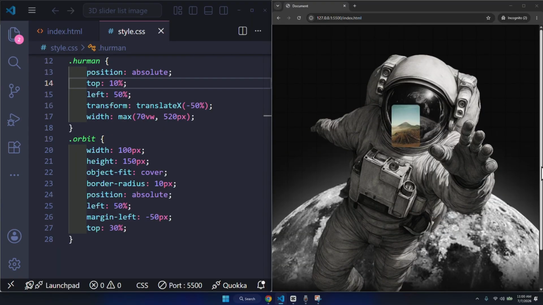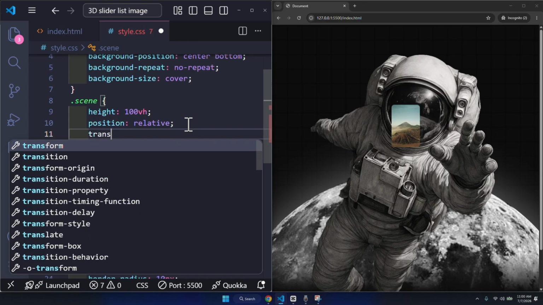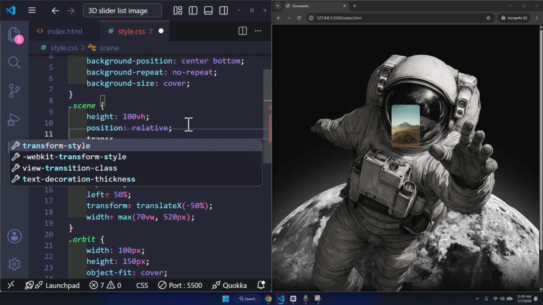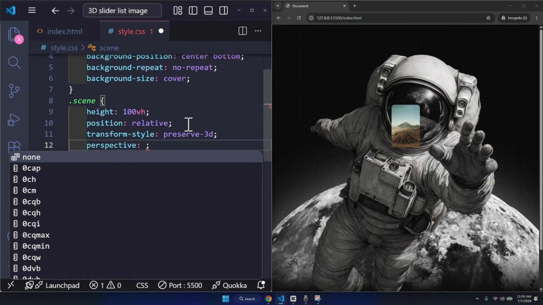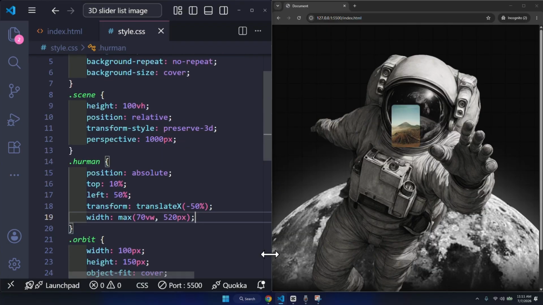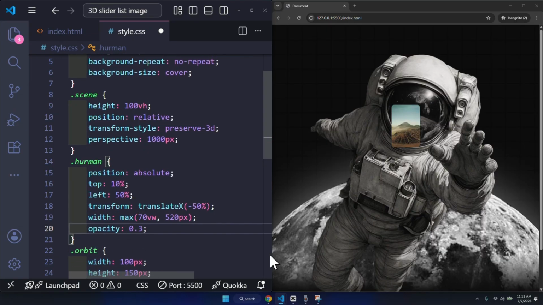If we want this image to move freely in 3D motion, first we need to convert the 2D space containing the images into a 3D space, right? The space containing the images is the scene class. We use the transform style property preserve 3D to create a 3D environment. This space will have a depth of 1000 pixels. I'll temporarily blur out the human image so we can clearly see the orbital motion effect.